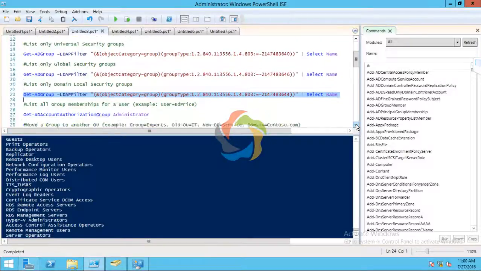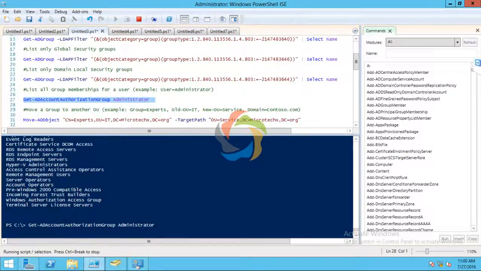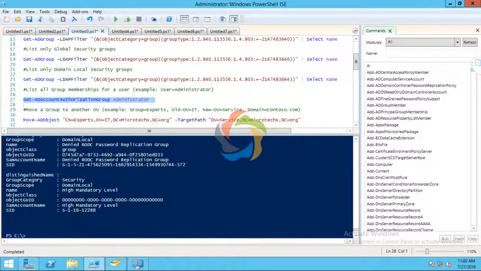So we will find the authorization to the group, like I will use Get-ADAccountAuthorizationGroup administrator. What will it do for us? Here are lots of things. What permissions did you assign to this user?